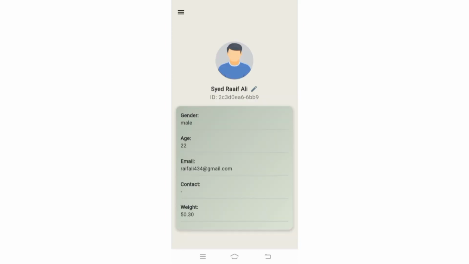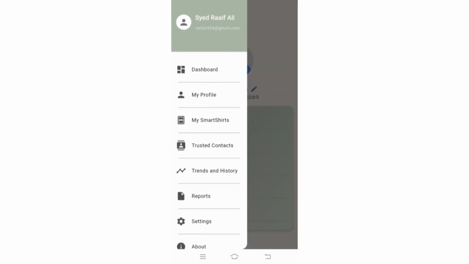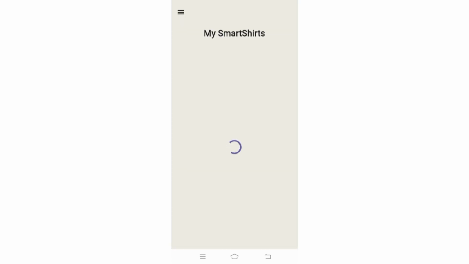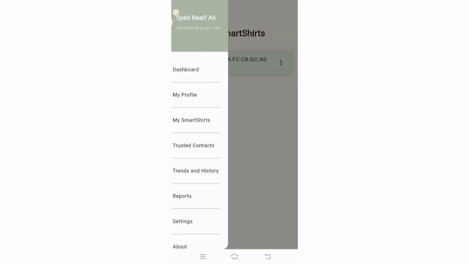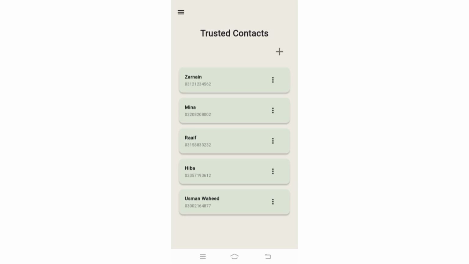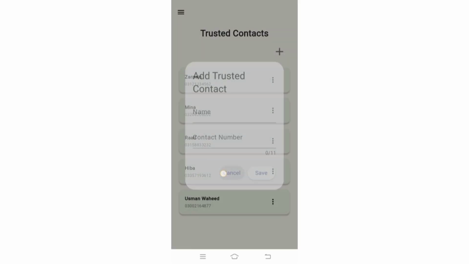My profile section shows the user's personal details and the user can choose to edit them at any time. The My Smart Shirts section shows how many ESP controllers are connected to the user. Only one unique device can be connected at a time. Trusted contacts can be added and removed as per the user's preference.